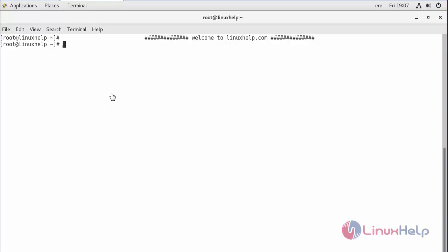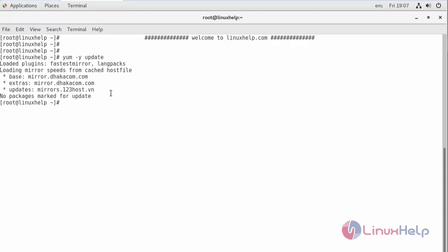First, start by ensuring that your system is updated by running the following command. Now it shows that our system is up to date, and the next step will be installing the Vesta Control Panel. In order to do that, you have to download the Vesta Control Panel install script with the following command.